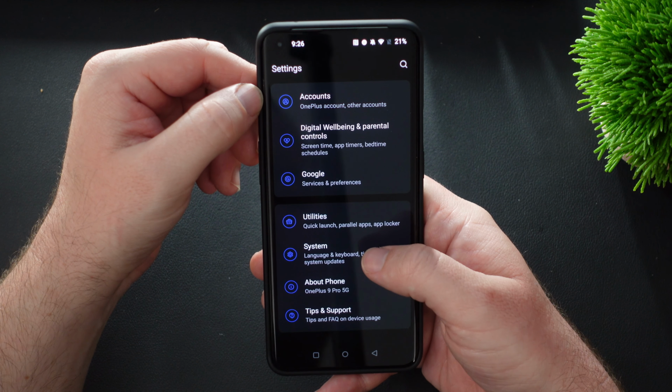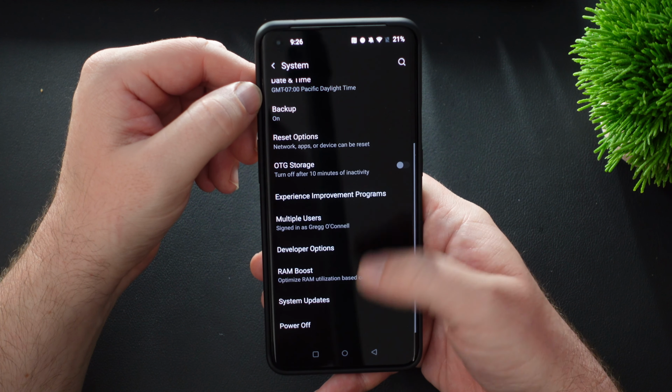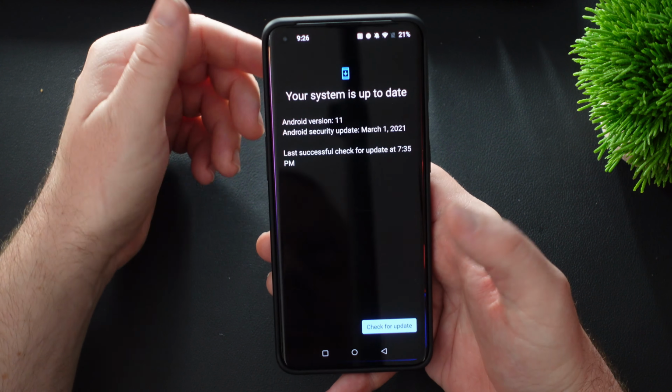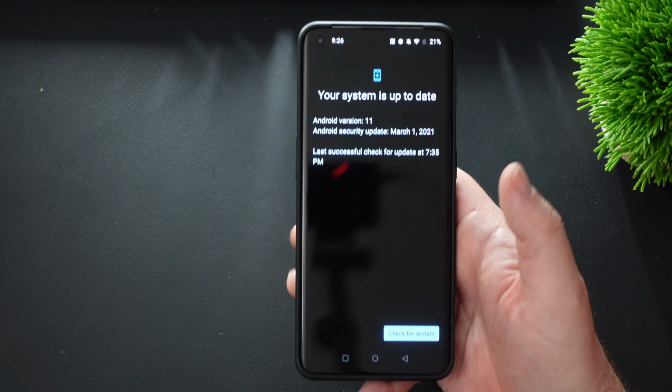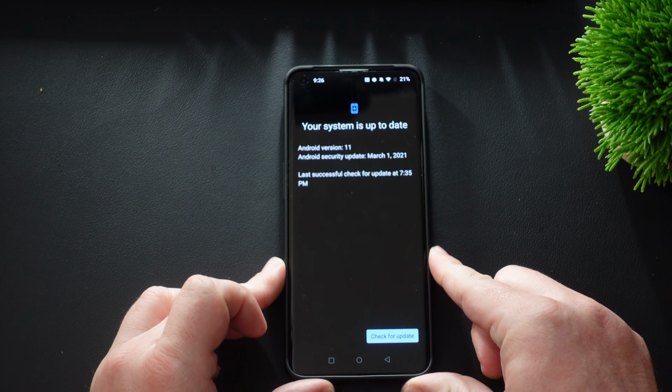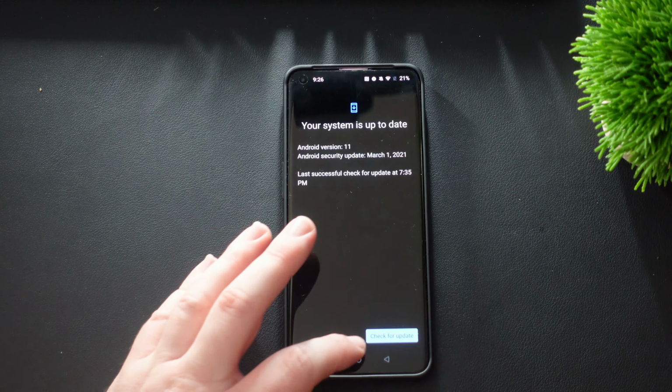Last thing in settings I want to show you real quick, go into System and then go towards the bottom, System Updates. Check if you have a system update. That's one of the first things you should definitely check, if you have any updates going on. You definitely want to do those updates.